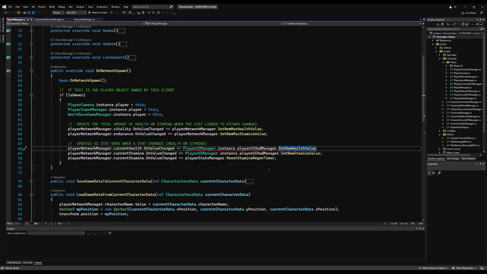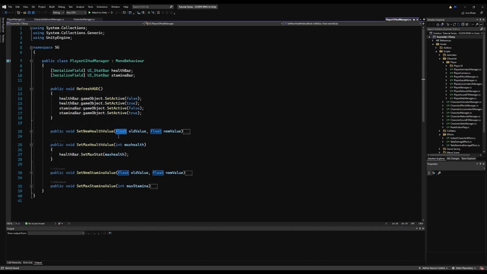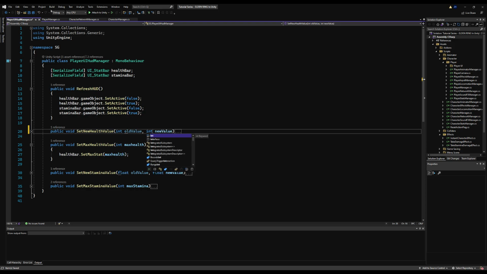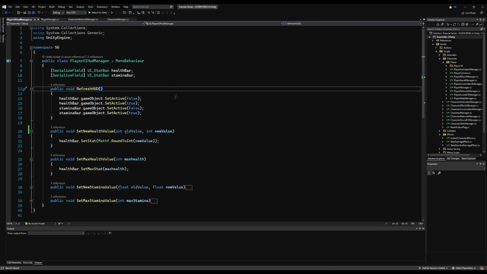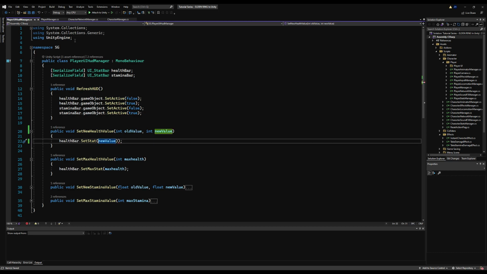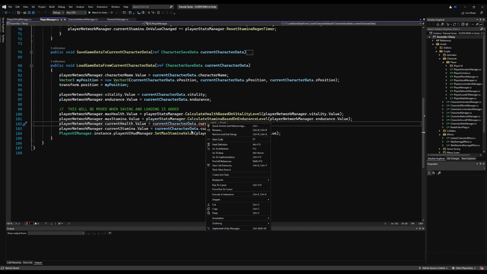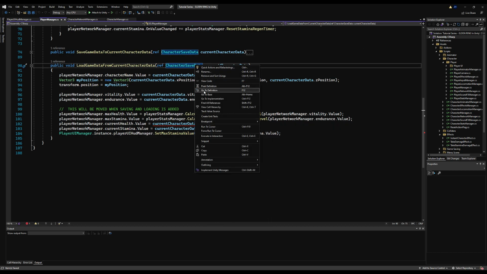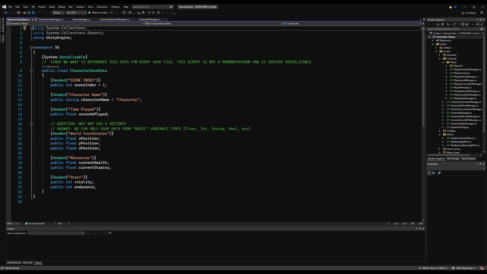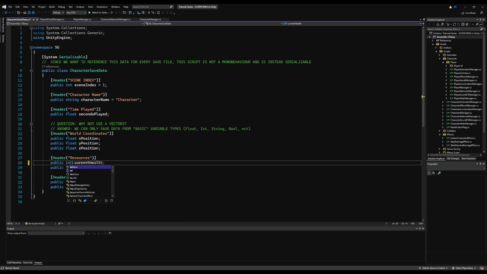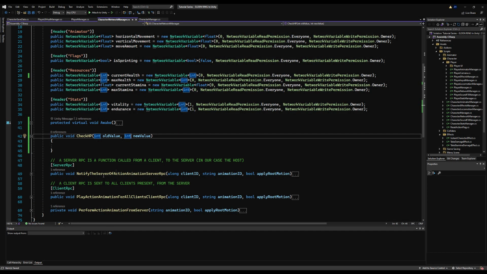So we've got to go to set new health value, and you can see here it's asking for a float for an old value and a new value. Just change both of those to an int. And then I believe where we set our stat and health bar, we can get rid of this round to int. We don't need to round that anymore. And we have one more place we need to change it. Go to the current character data. So go to your character save data file and change it from a float to an int here. Again, you don't need to do that. It's just preference for me. I really like having it as an integer.